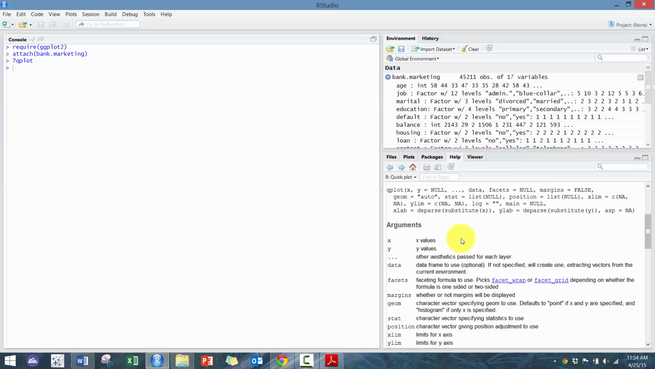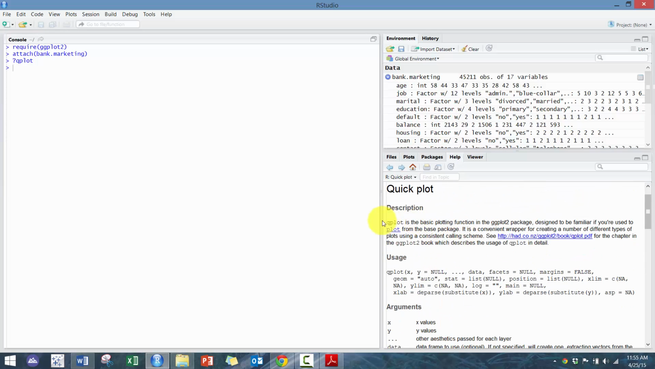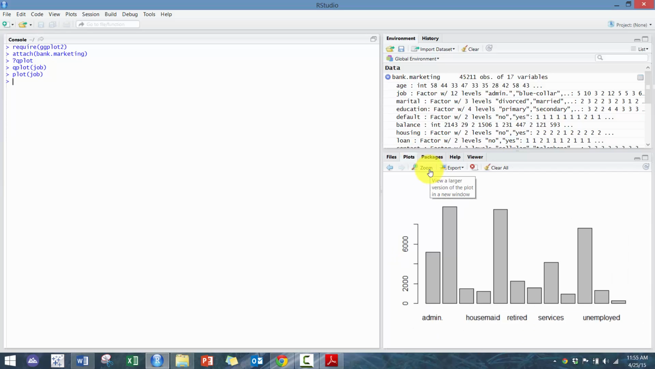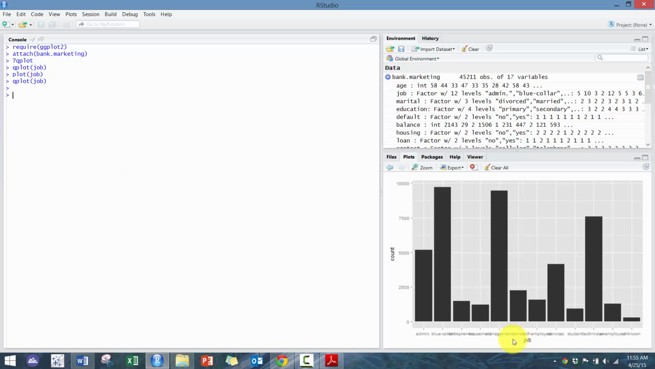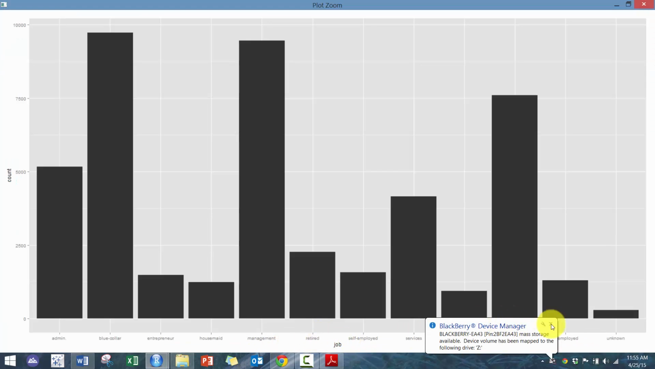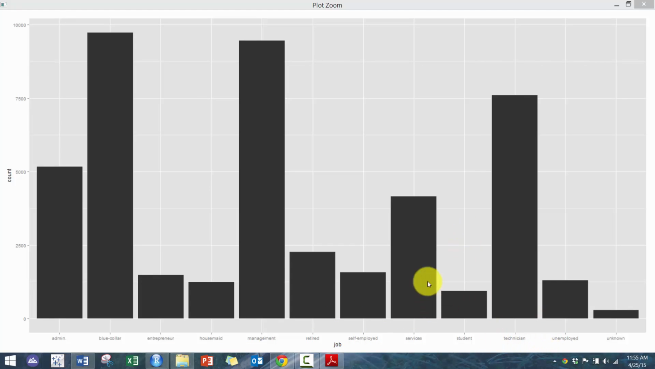So let's just, before we get started, let's just go ?qplot. And you'll see a whole bunch of different options, and it looks very similar to the plot function. And they even mention that here. It's just really a quick way to plot things. So for example, you can do qplot job, and you'll see if we were to compare it to plot job, you'll see the difference between the two. Qplots do a really nice job at making sure that things are nicely formatted, that you can see all the various data and these different components. So pretty simple, pretty easy.